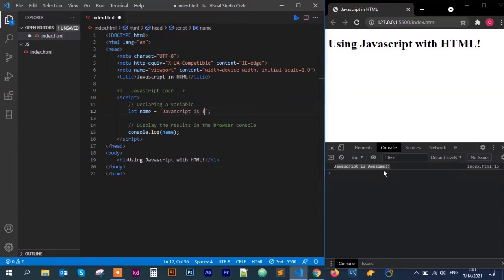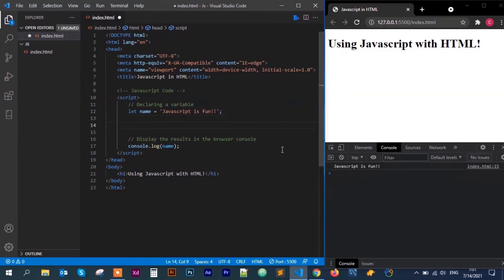JavaScript is fun. All right. So if I save this now by pressing Ctrl S, you realize that this has changed. So that has been printed. So let me illustrate again using a mathematical operation.